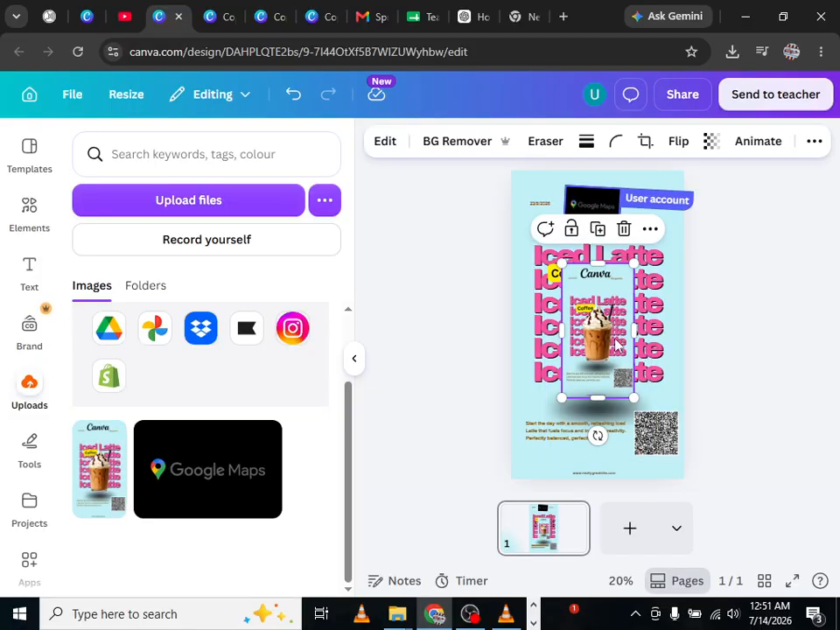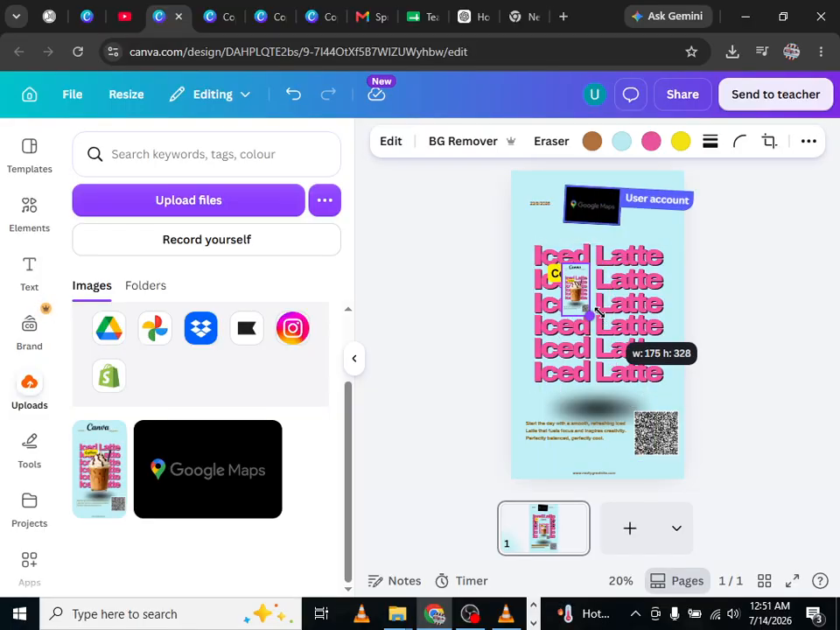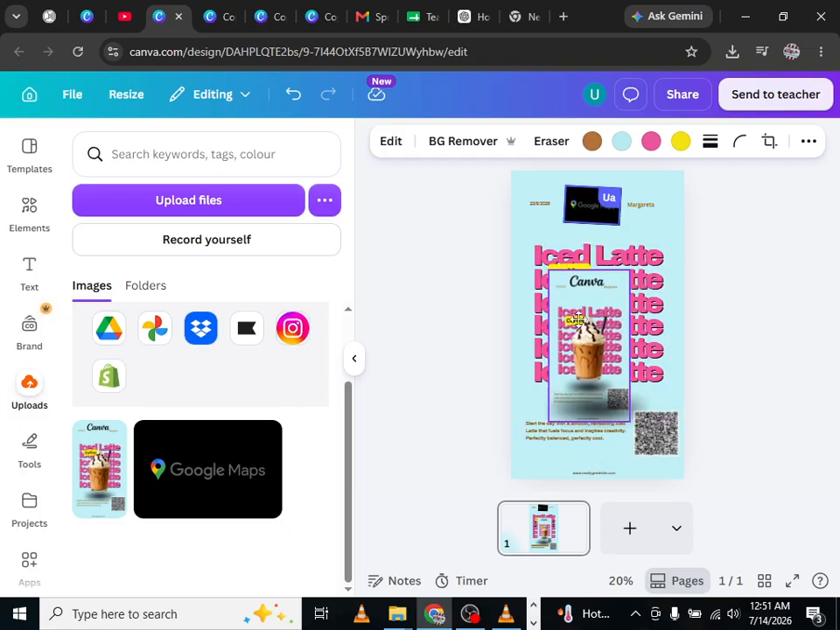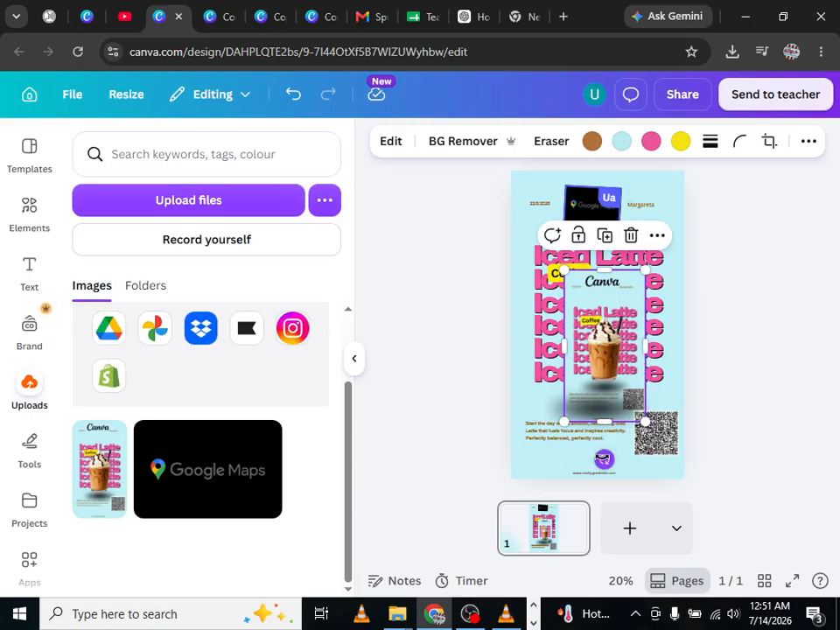Once the image is on the canvas, you can resize it by dragging the corner handles, move it to any position, rotate it, crop it, or apply filters and other editing tools using the toolbar at the top. If you accidentally upload the wrong image, you can right-click it in the Uploads panel and choose the available option to remove it from your uploads if needed.